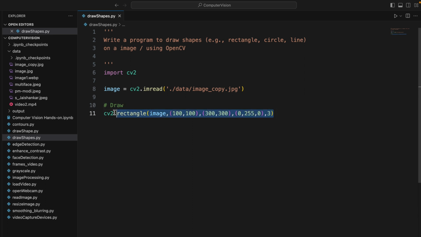Similarly, if we want to draw a circle, let's copy this one and paste it here and call circle.